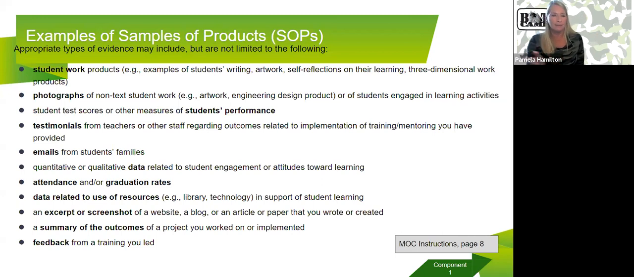It would be a letter of support for what you said that you did in the PGE. All right. Emails from students and families, you'll take out their names. We'll talk about anonymity here in a second. Quantitative or qualitative data, attendance rates, screenshots, summaries of outcomes, feedback from training that you led. Notice nowhere in here does it say a certificate of attendance for professional development that you attended, right?